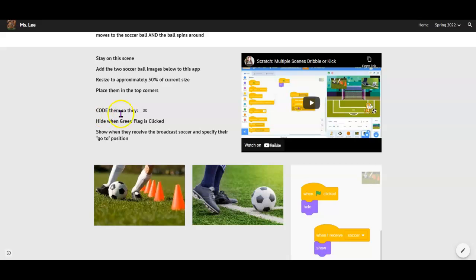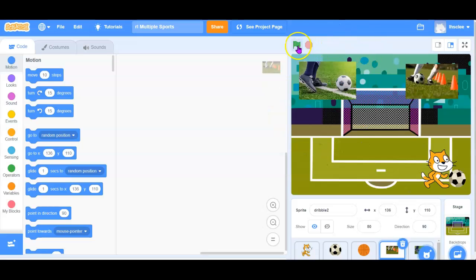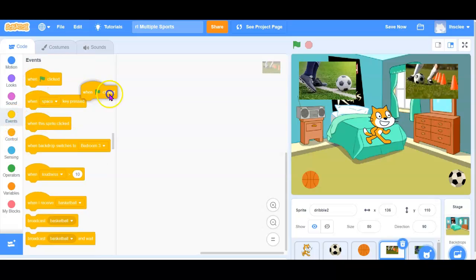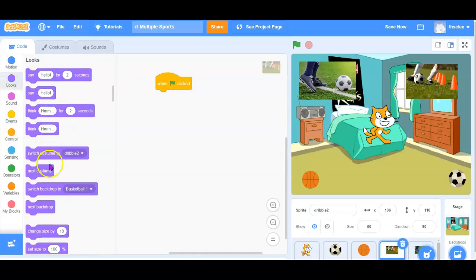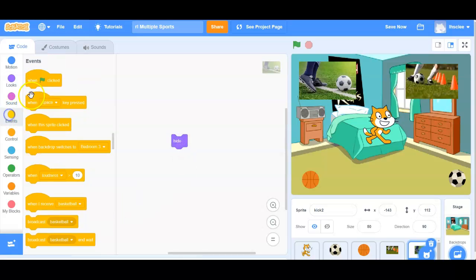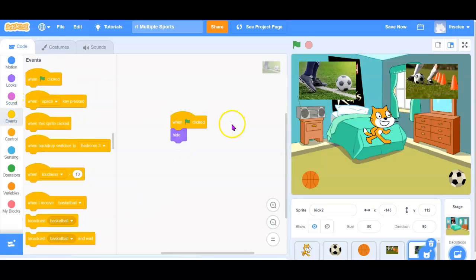Okay, now I need you to code them. We want to code them to hide when the green flag is clicked. Why? Because right now they're up here at the top and that looks tacky. So we want to hide them when the green flag is clicked. So I'm going to click on one of them. Events, when green flag is clicked, hide. I'm going to click on the other one. When green flag is clicked, hide.